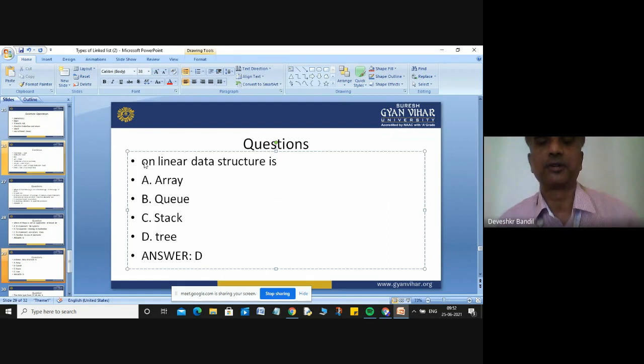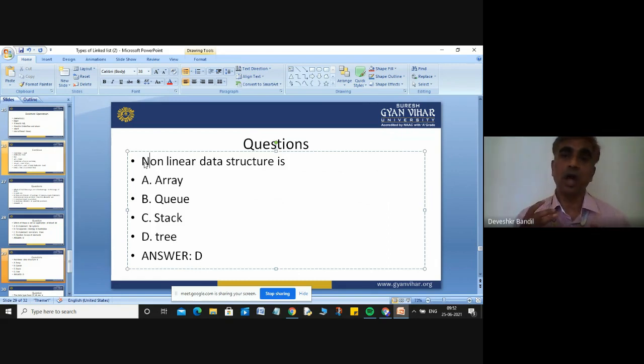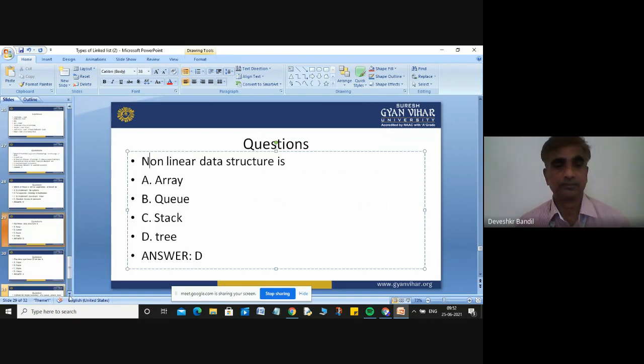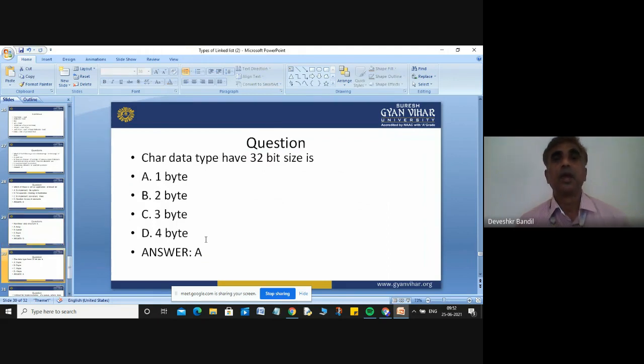Non-linear data structure. You know, array is your linear data structure. Queue is your linear data structure. Stack is your linear data structure. And your tree is your non-linear data structure. So your answer is D. Array, queue, stack are the linear data structures. And your char data type has a size of 1 byte.